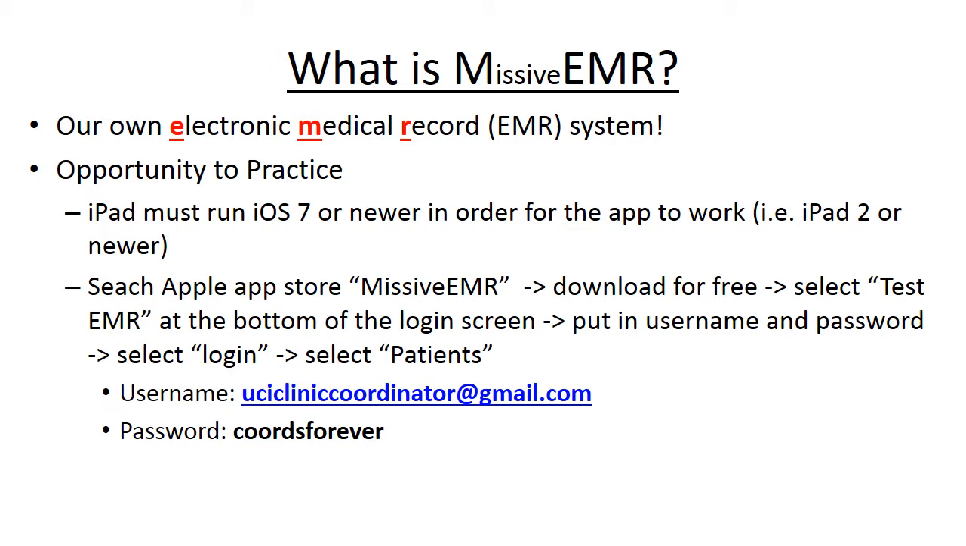We do have an opportunity for you to practice with this system before you ever go to the clinic. If you have an iPad that runs on iOS 7 or newer, or you'd like to check one out from the UC Irvine Library, feel free. There are instructions on this page that tell you how to download the app, and the login information you'll need. We have a test zone on the app for you to use.